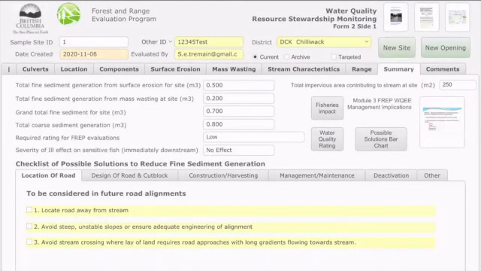It outlines management techniques related to layout, design, construction, management, through to deactivation of the site. When you do find that you have a site with greater than 1 cubic meter of fine sediment generated, there is a checklist of possible solutions to reduce fine sediment generation. These have been divided into sub-tabs of the life cycle of the road. In each case, there are different options for improvement that can be chosen.